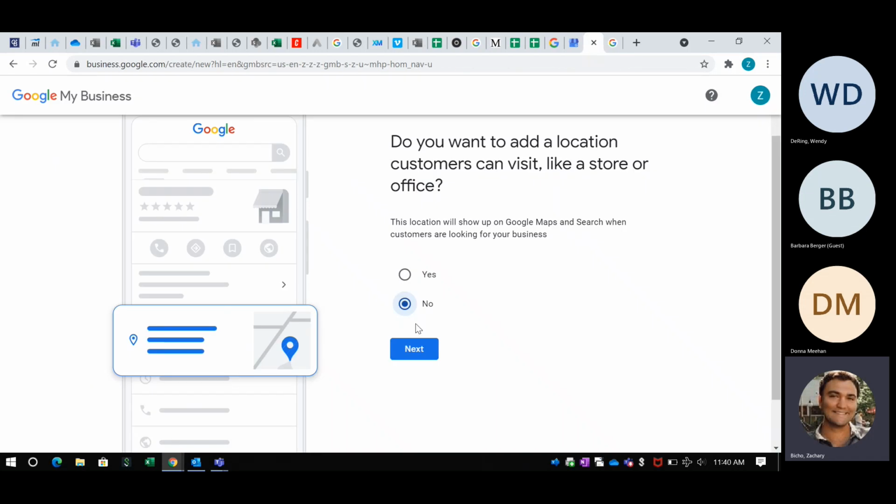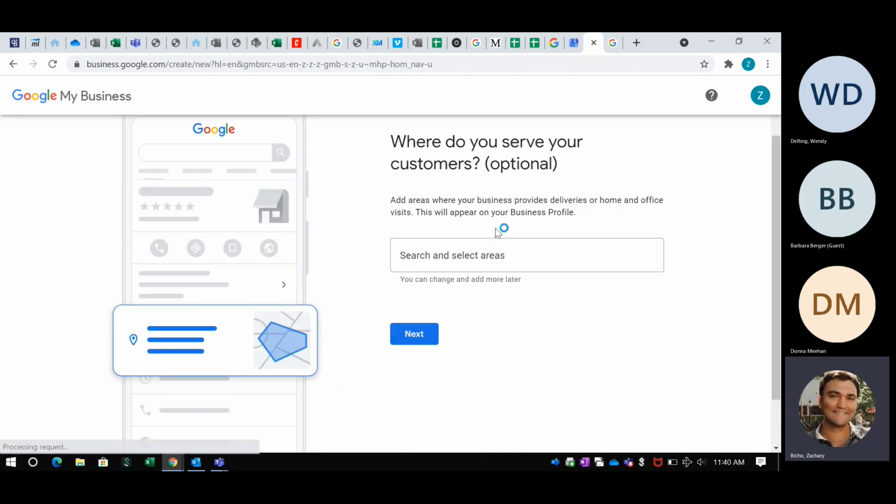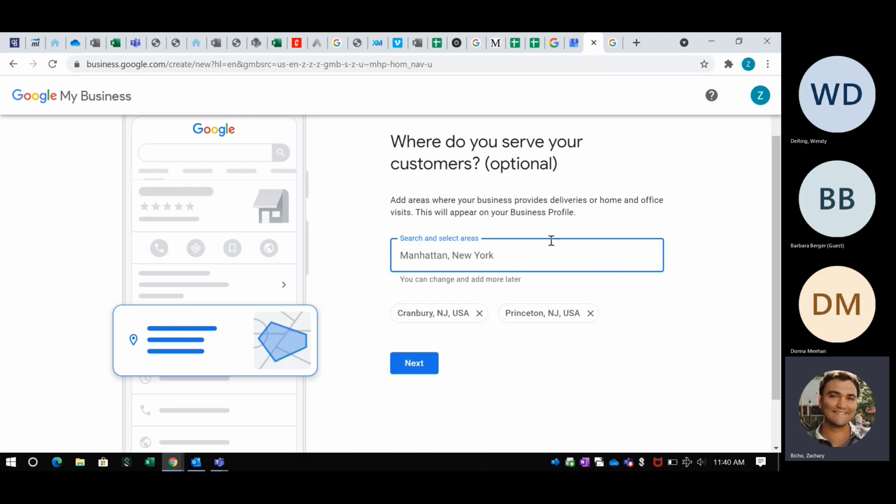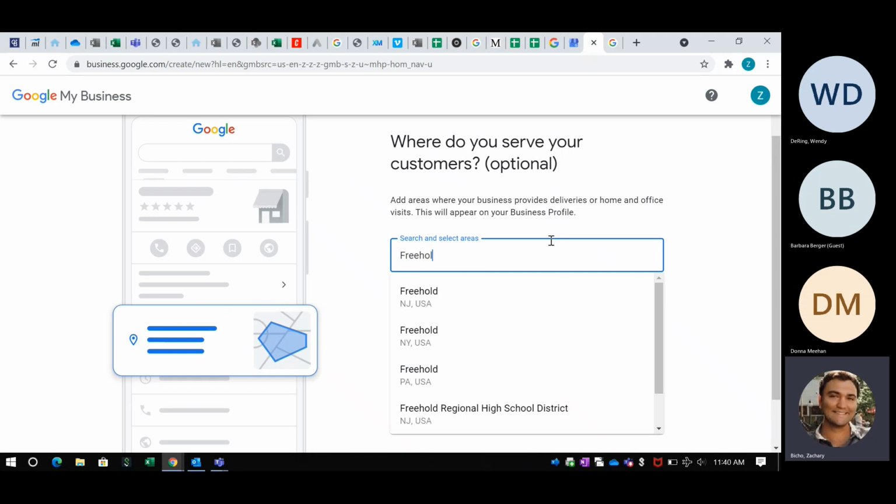So I'll explain. When I hit no, I'll hit next. It's then going to ask us to select those different locations. So here we have the option to select every market that we're in. Let's say that I'm an agent in Cranberry. I can put Cranberry, New Jersey. I can put Princeton, New Jersey. I can do other areas too, maybe I look to break out in another area, so I'll do Freehold, things like that.